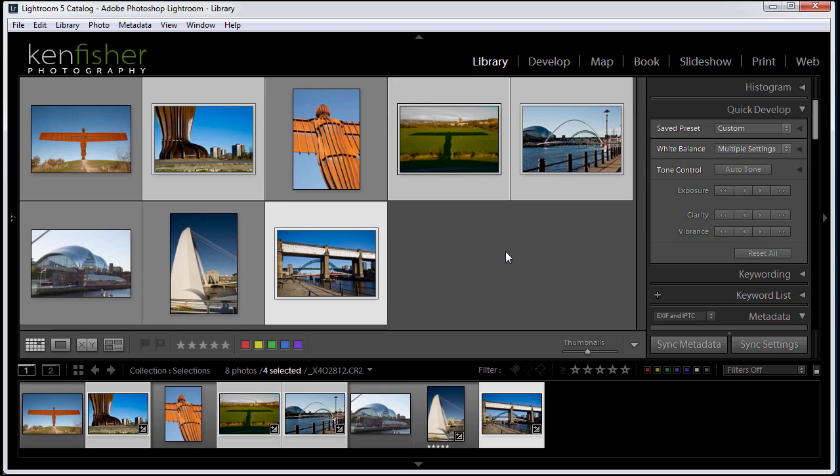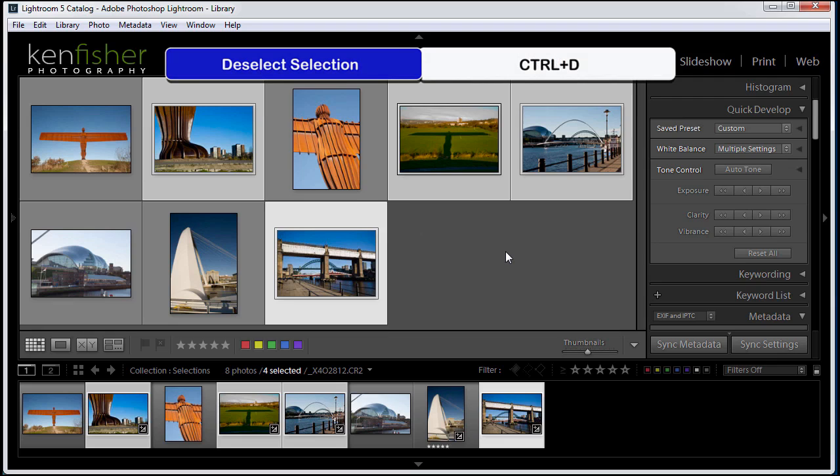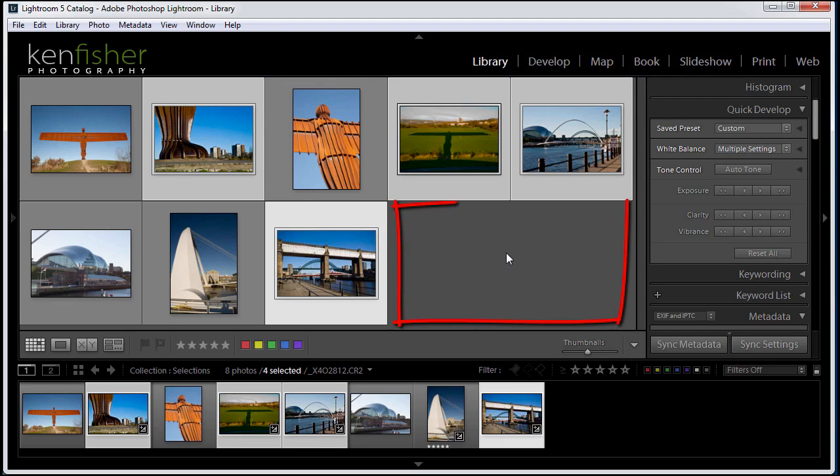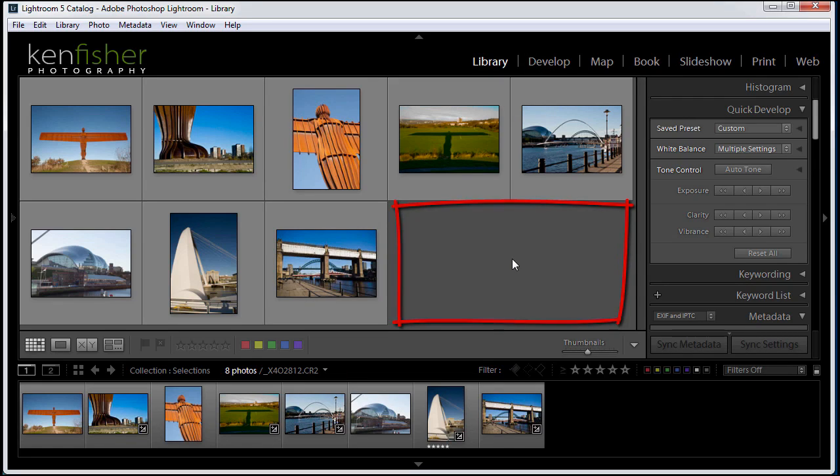Now, if I want to deselect everything, I can press the keyboard shortcut Control and D, or I can click in a blank area of the preview window if that's available. So I can click there, and that will deselect everything.